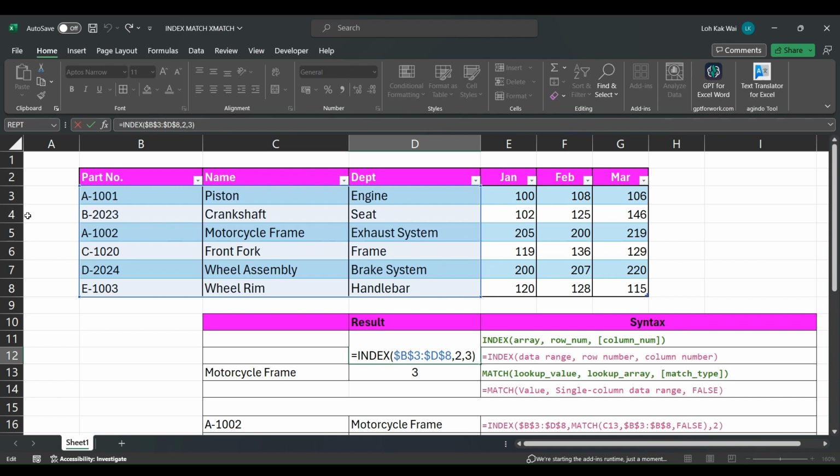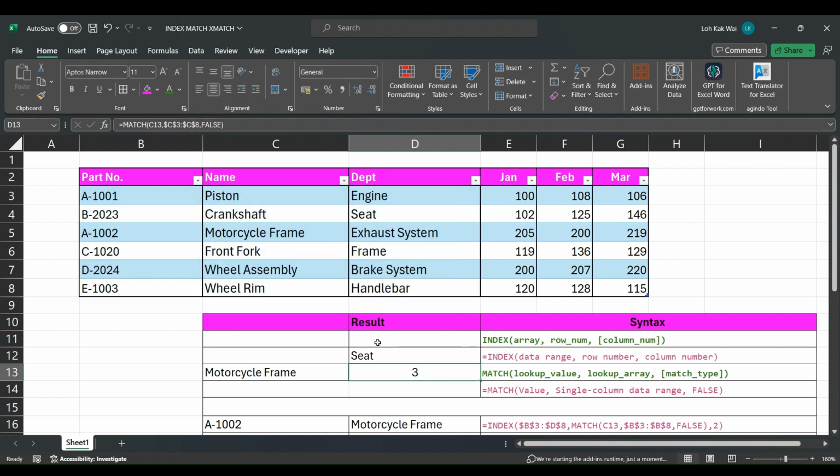In this example, we select row number 2 and column 3 from the range of B2 to D8. The result returns the seat from the department, which is in the position of row 2 and column 3.